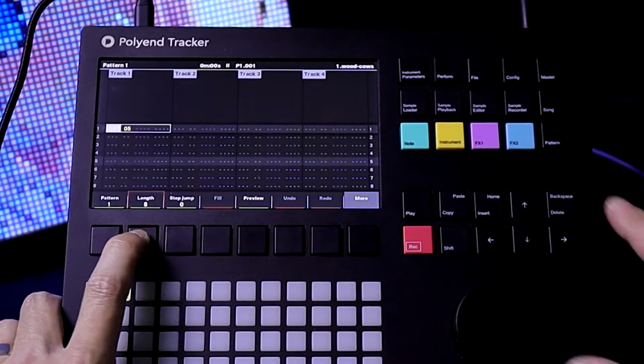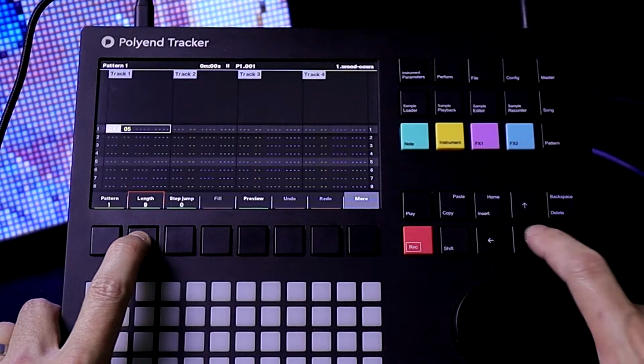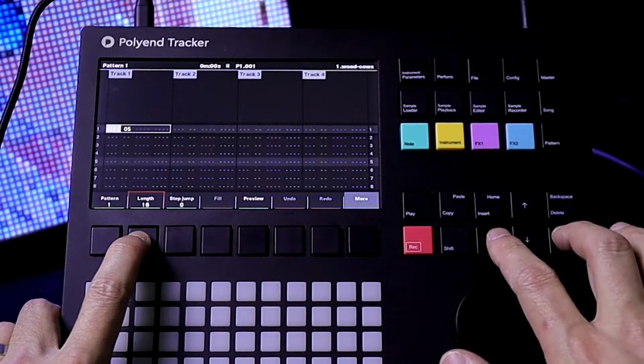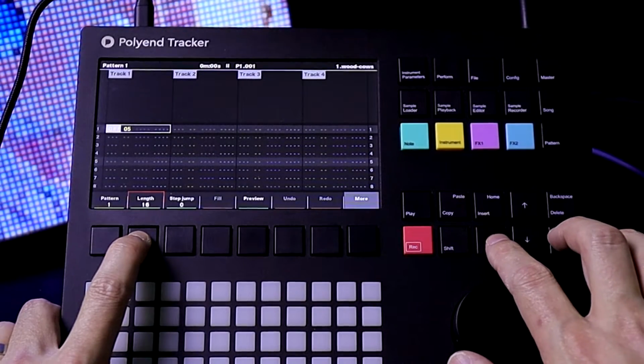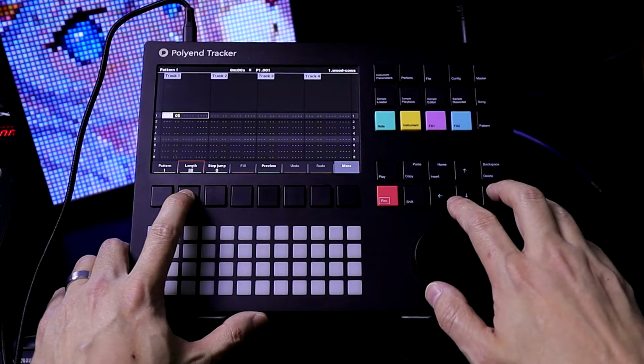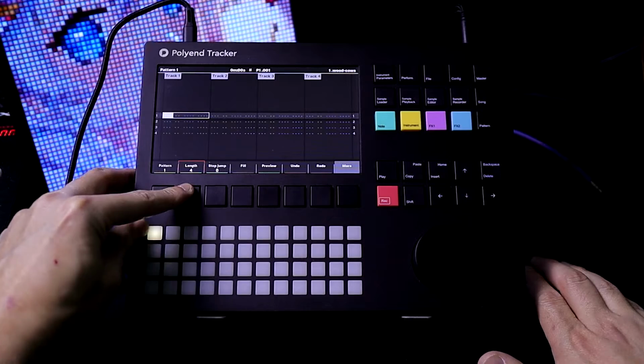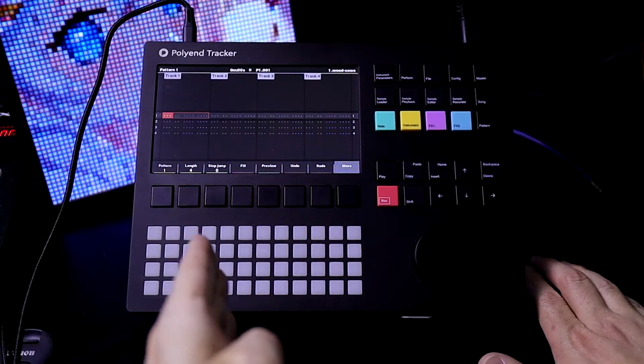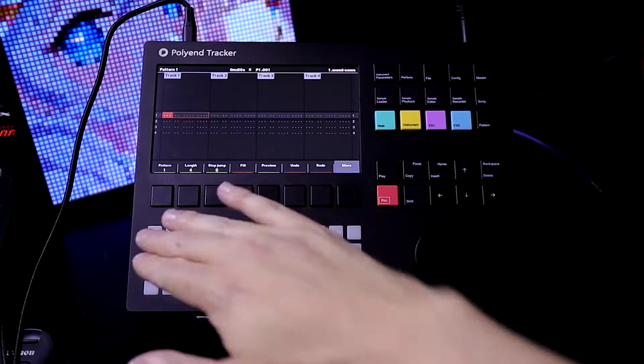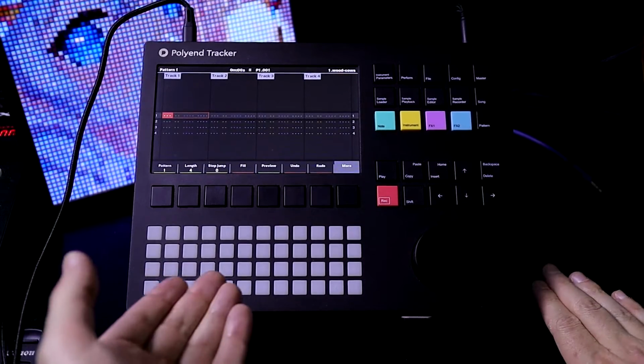We can change the length also by going arrow up or arrow down, or if we go left or right, it changes by multiples. It's like a 16 step pattern, 32, 48, 64. So I'm just going to hold down length and choose the first pattern, and it's going to change the length to 4. So here's 4 steps.